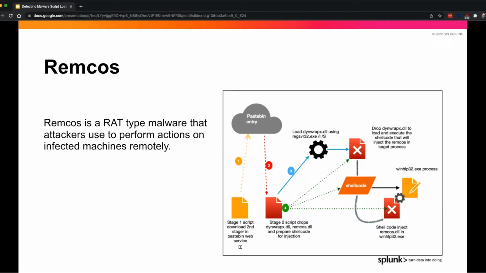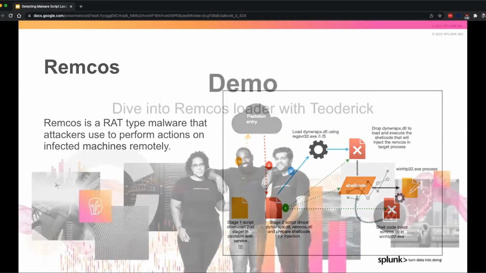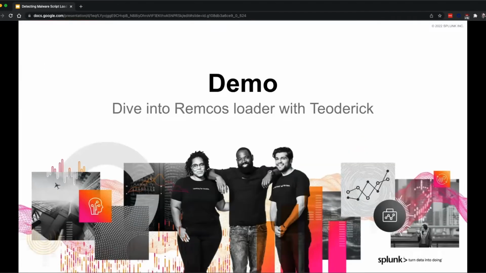We released 2 additional blogs before this related to Remcos, and we've released multiple types of different content to help detect Remcos within your organization, within your environment. And so this just finishes it off by capturing the loader portion that we'll be discussing. So now I will pass this over to Teoderic, where he will dive into the loader itself and highlight different parts of that.